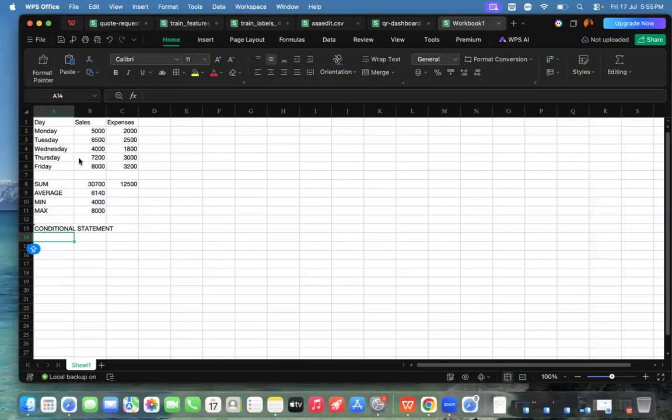So for the sales and expenses sheet, to use this if statement, say your boss is telling you, okay, this is our sales and expenses sheet. If sales for a day is above 6,000, we can say that it is a good day, but if not, then we can call it a bad day. This is what your boss just told you. So what are you supposed to do? It's very simple.